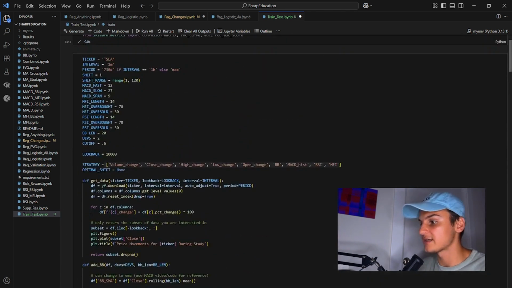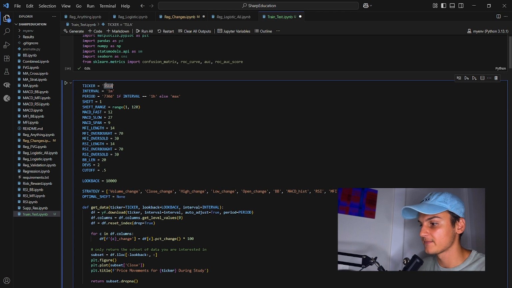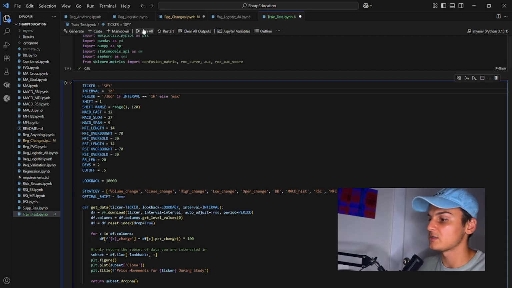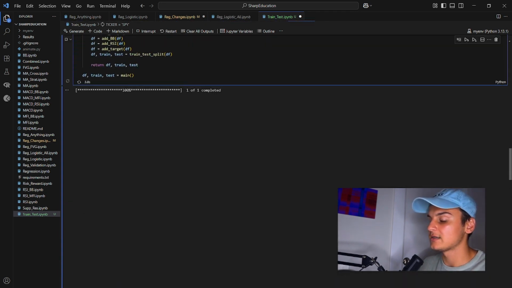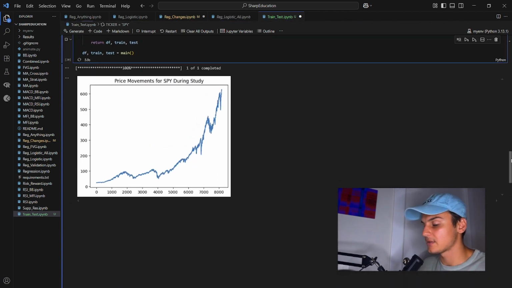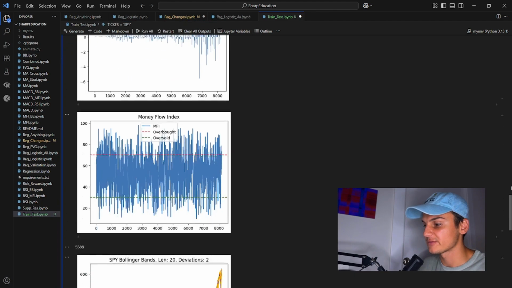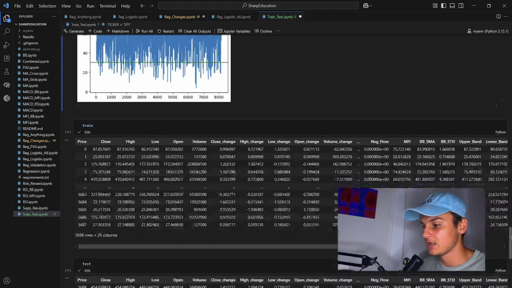So we can look at other data sets. This is minutely Tesla data. Let's take a look at S&P 500 daily data, which is the most abundant in Yahoo Finance. So SPY, 1 day, run everything. You again don't need these plots that show up. It's mostly just for informative, exploratory purposes.